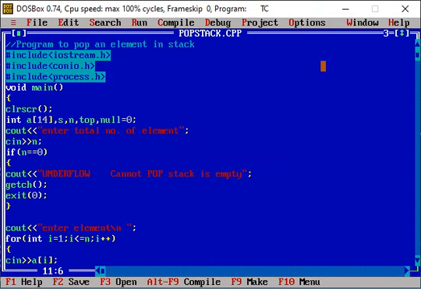So 0 means your stack is empty. If your stack is empty, you cannot pop anything, underflow. You cannot pop the stack because the stack is already empty. So I get out from my program, or else I enter some value over there. If the value of n is greater than 0, then I start writing the program.